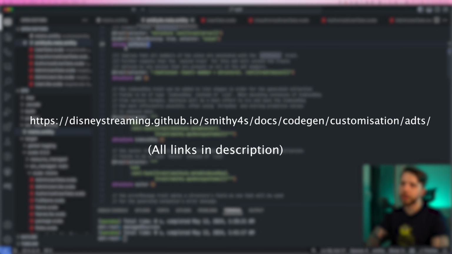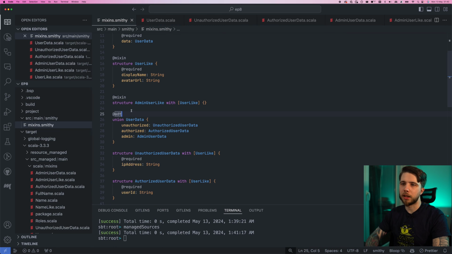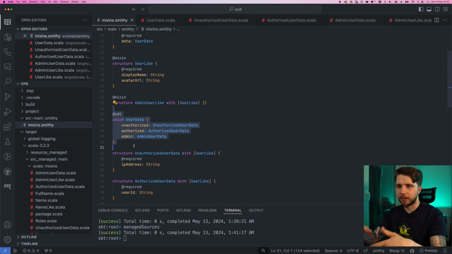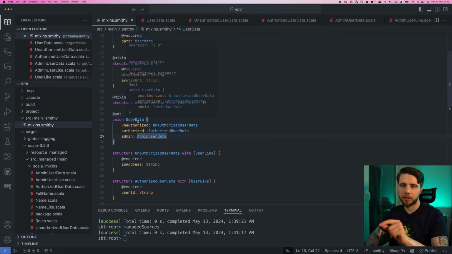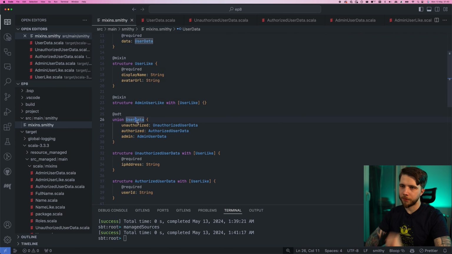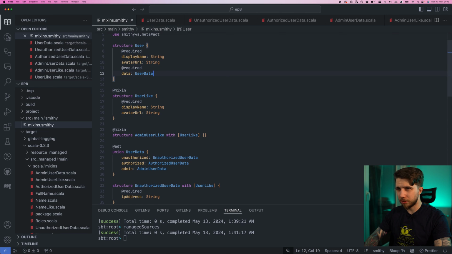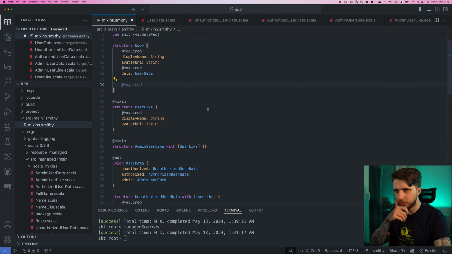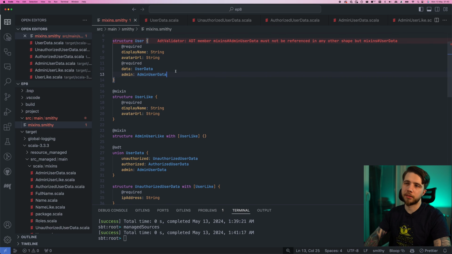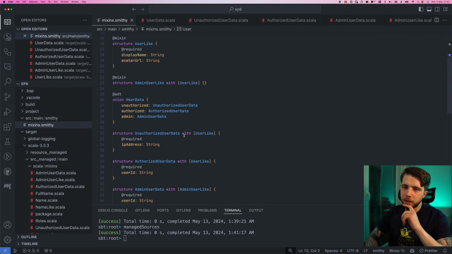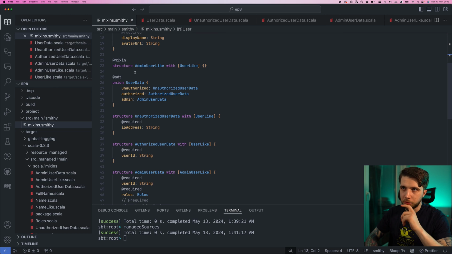But most importantly, ADT means that we now consider this not just like a sealed trait of these three things, but these three things can only ever appear in user data. So if I try to use like an admin in my user structure, which doesn't make a lot of sense, but let's try this anyway, it will blow up. The validator doesn't like this. It's not okay. Why is that not okay? Well, you'll see in a second when we look at what happens when we add this trait.